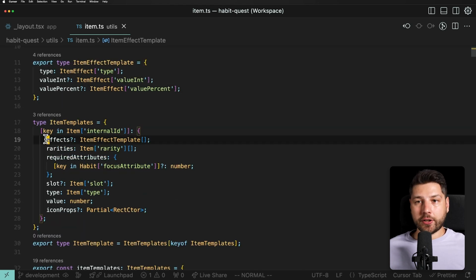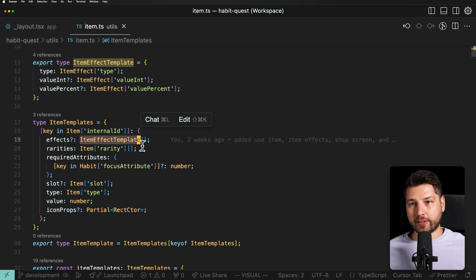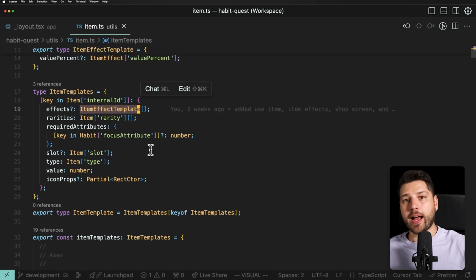And then I define it here. I have this here, an array of effect templates, right? This is optional, and this is part of my item template. This is not part of the actual item that goes in the database. That's fine because I don't need to store this in the database. It's going to be the same for every single item of the same type.